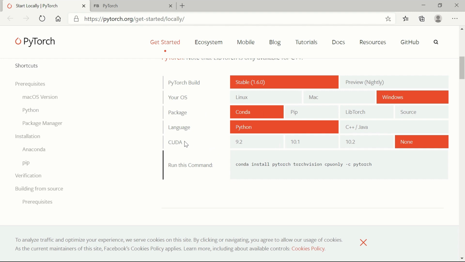And if you have CUDA or GPU kind of support, you can select the variants for that. In my case, I am installing this only for a CPU variant, and I have these kind of selections. You can change the selection, then you get different options. And also, I'm going to install it through Conda.